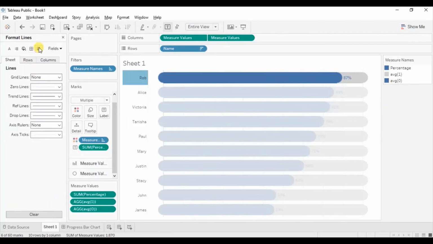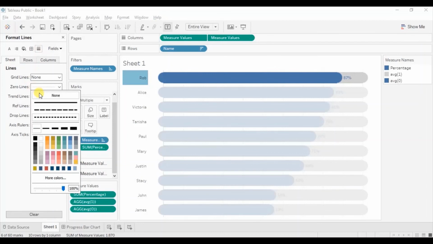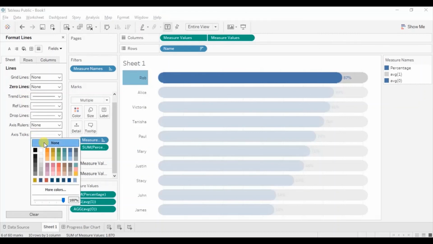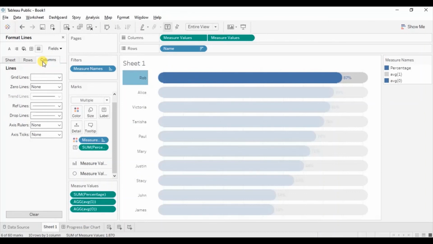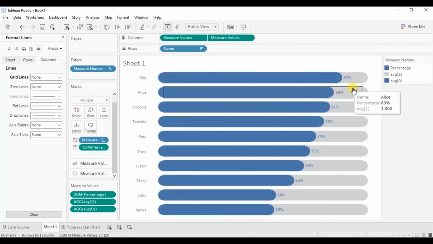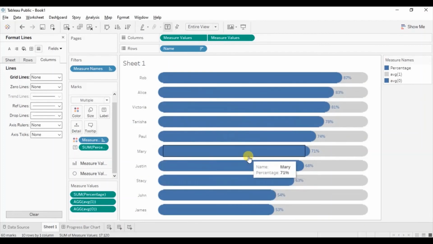Go to lines, select none for zero lines, select none for axis ticks. Now go to columns, select none for grid lines. So now all the grid lines are removed. So in this way you can create a good looking progress bar chart with rounded edges to show how much progress is made on a scale of 0 to 100%.